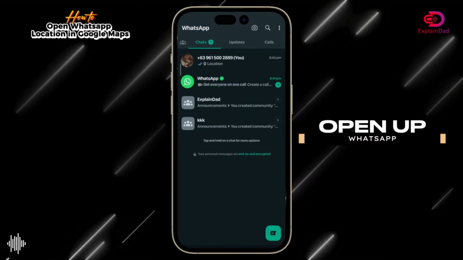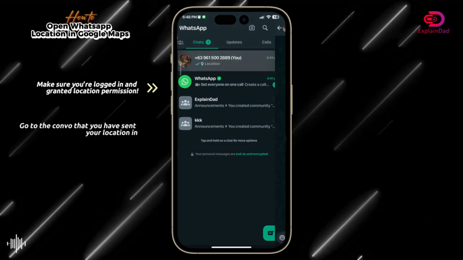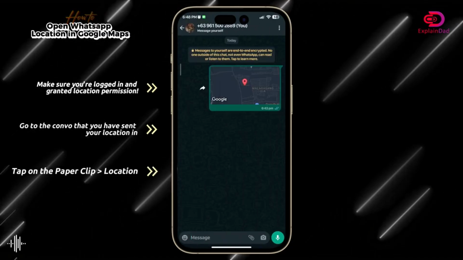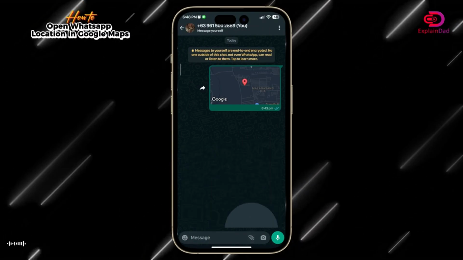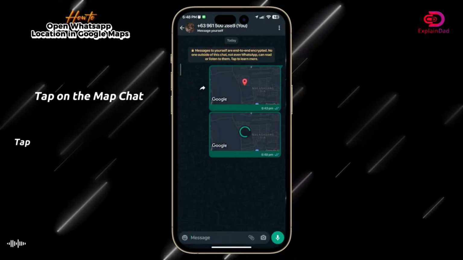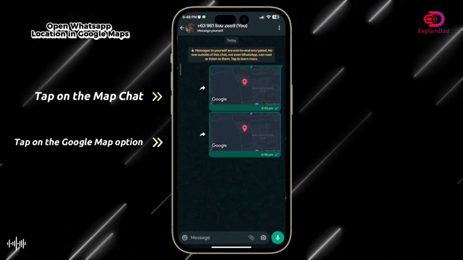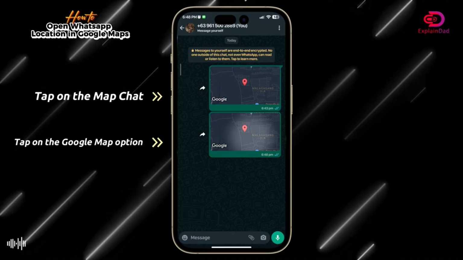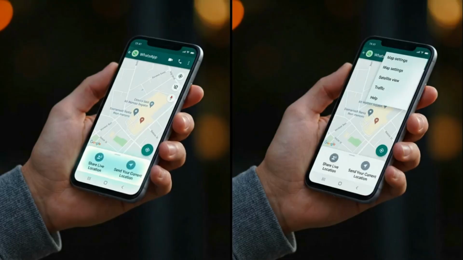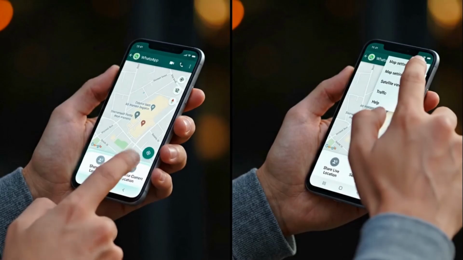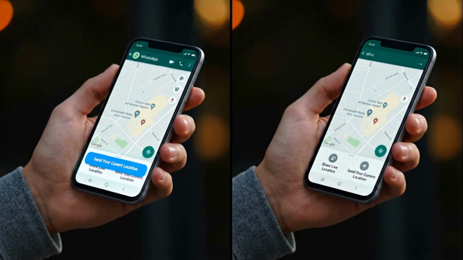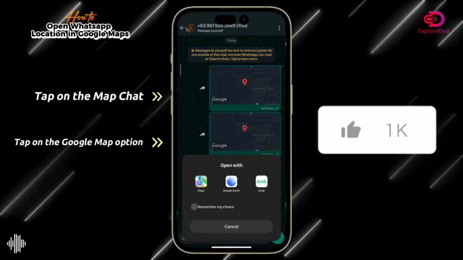First, open WhatsApp and find the chat that contains the shared location. Tap on the location message to open the map preview. Once the location is open, look for the directions button or the option that says Open in Maps. Depending on your device, this may appear at the bottom of the screen or in the menu options.